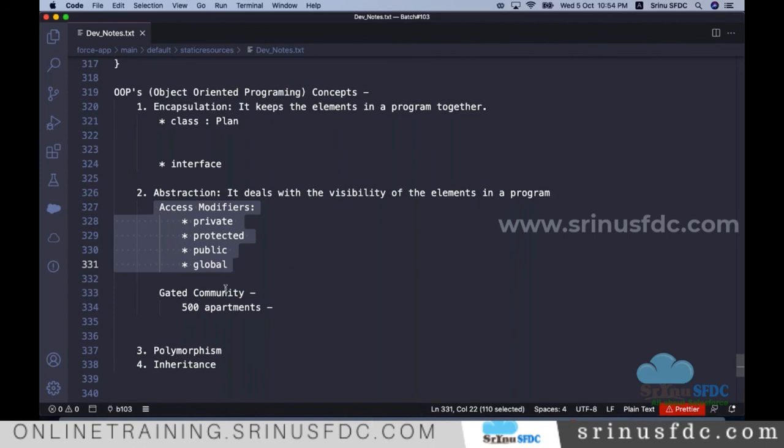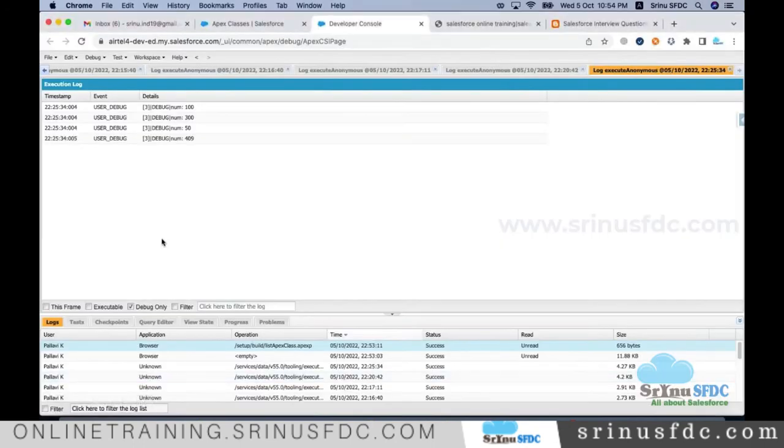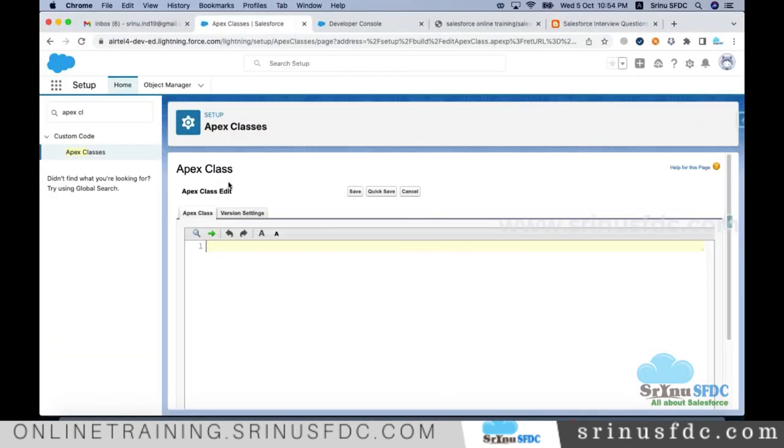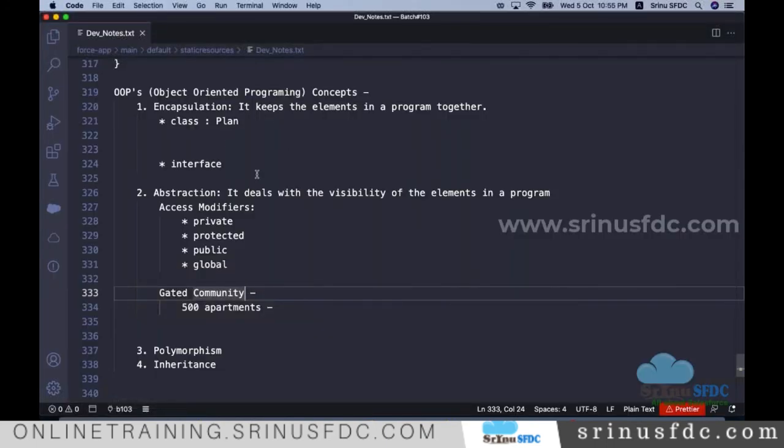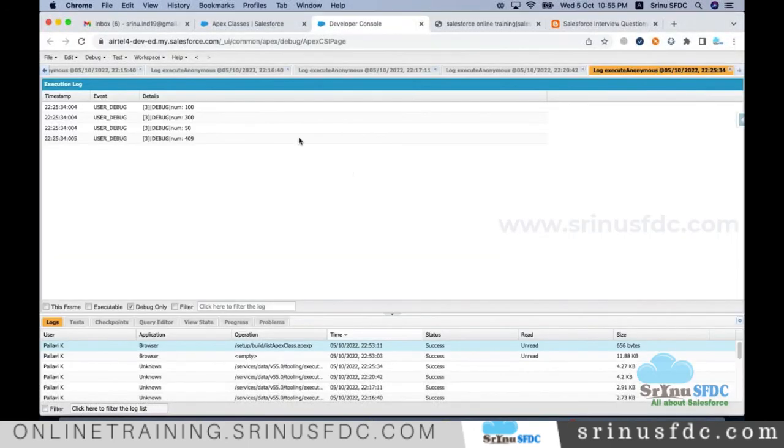Maybe first I'll create some classes here, and next I'll show how we use Visual Studio Code. Most of the time we work with this tool. If you don't like to work with this tool directly, you can work with the developer console.